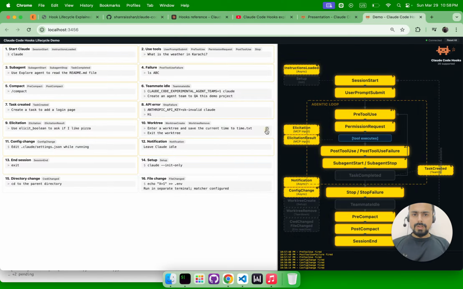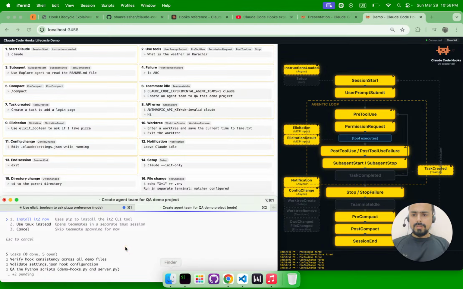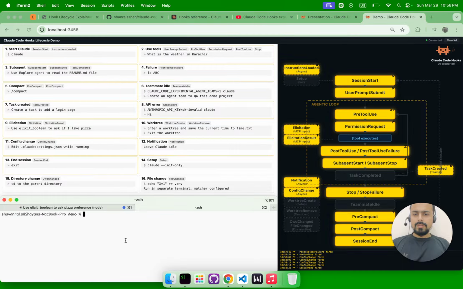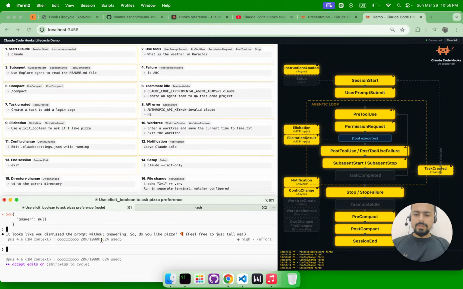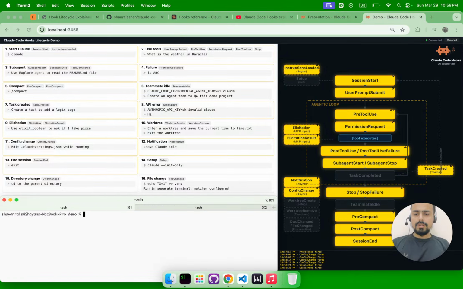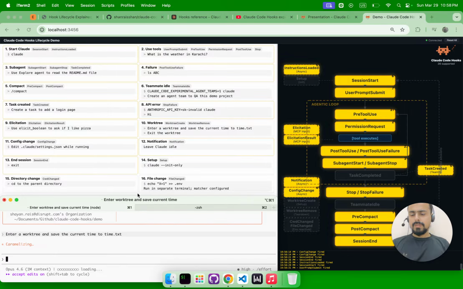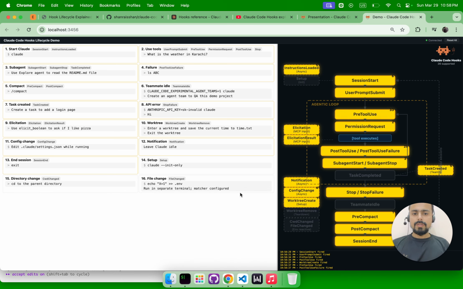Let's test the worktree. Claude session end. Let's test the worktree end here. Instructions loaded. Session start. User prompt submit. Enter worktree and you will see the worktree get lit up here. Worktree created. And meanwhile, let me test the setup hook here.